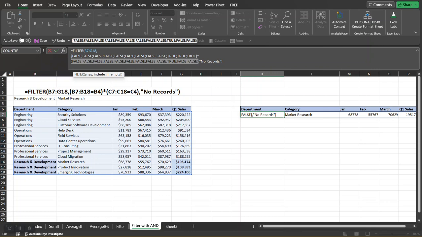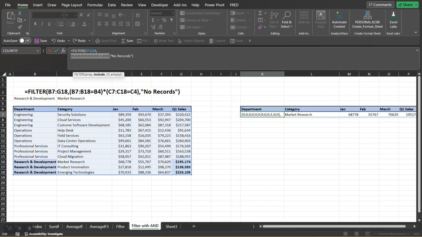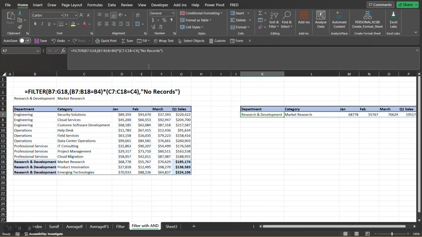So let's highlight all these together. Press F9 again. As you can see, it returned all zeros except for one, because it did find a match over here. So don't forget to press the escape key now to get you back to your formula.